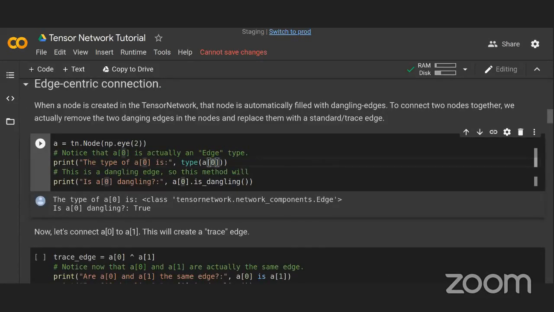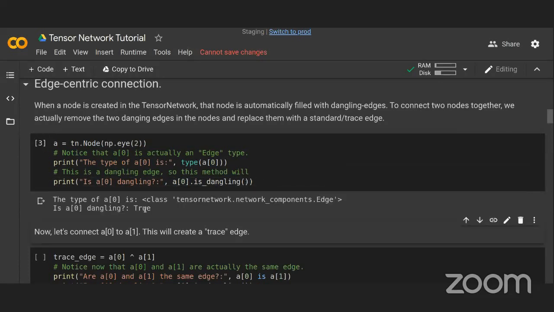Some more details about how Tensor Network actually works. When I index A with an integer, if A is a node, then this index is going to give you the edge that represents that axis of that tensor. In this case, I have a 2x2 identity matrix, and I'm just looking at what the type of the first leg of A is. We can see that it is an edge type, and then we can ask: is A0 dangling? Since I haven't connected A0 to anything, we'll see that that answer is in fact true.